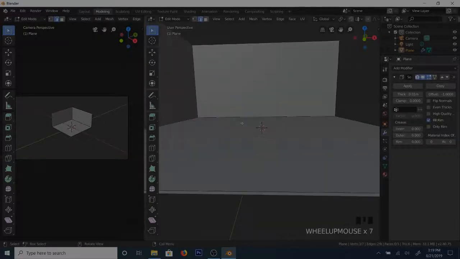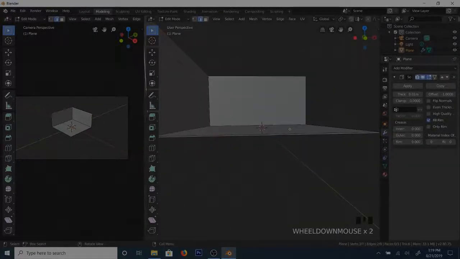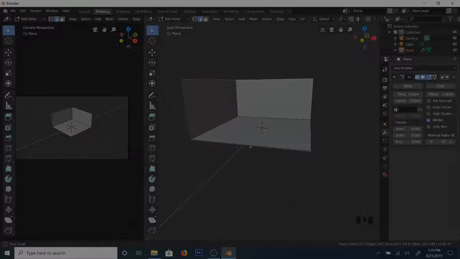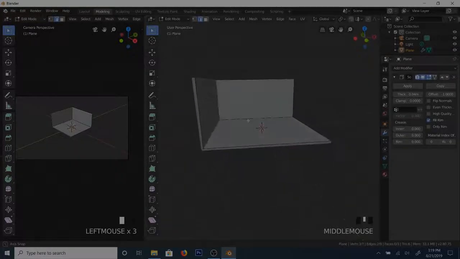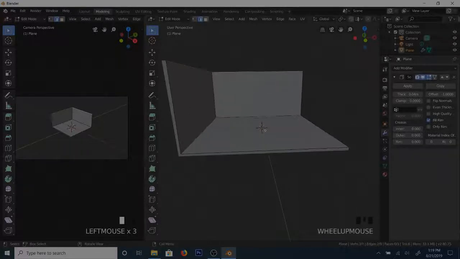As you can see, if I zoom in here, that has now added some thickness to each of the parts of our model. We are going to increase the thickness or decrease it to a level that you're satisfied with, that this would be a good thickness for your floor and walls.